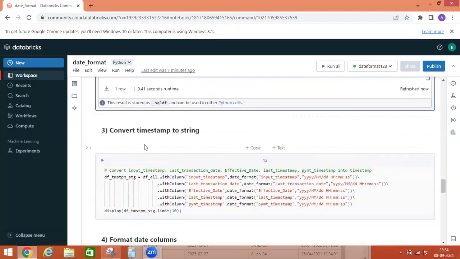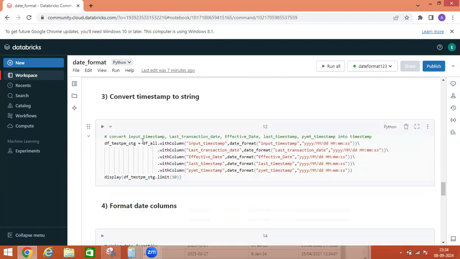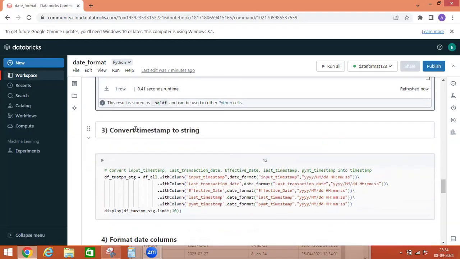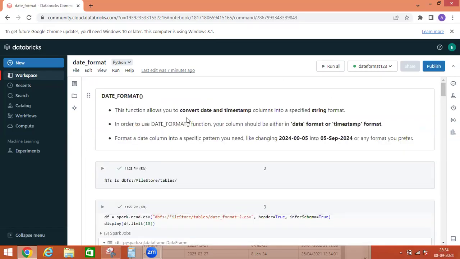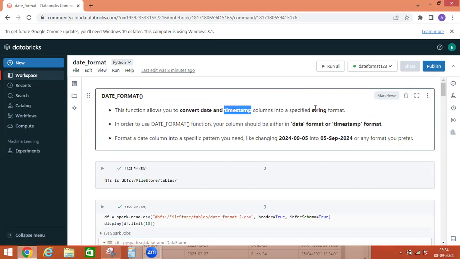Next we'll see date formatting. Now we have timestamp columns, so we'll try to convert timestamp to string. What is the main function of this date_format? We can convert either a date column or a timestamp column to string format. Whatever we saw as of now was converting a date column to string format. Now we'll see how to convert timestamp data to string format.